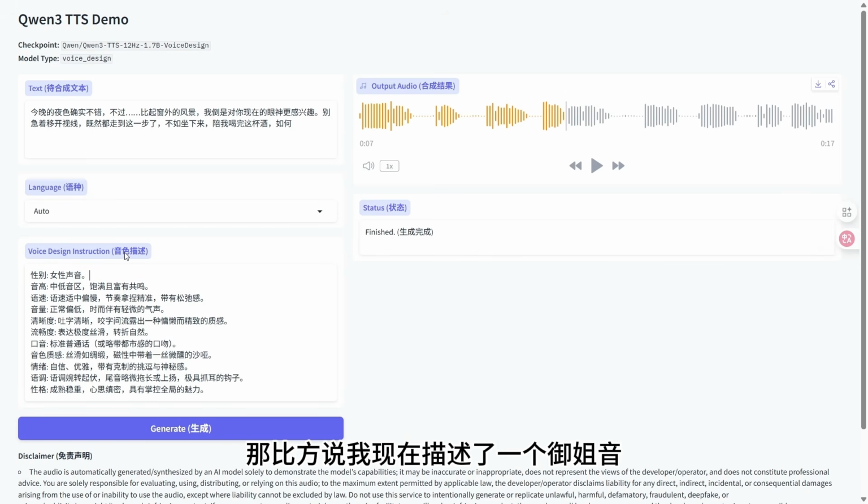For example, I have described a dominant lady voice. It belongs to the mid-low range, slightly husky, and has a corresponding sense of relaxation. Let's listen to the generated effect.